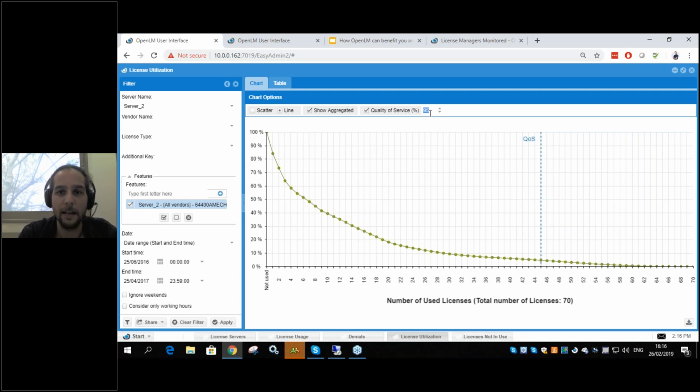Now let's say that I'm okay with 90%, meaning that 9 times out of 10 they'll get the license. So I only need 30 licenses here. I have 70, but I only need 30. So that was the exact number you were looking for. You were probably looking for a number to tell you I need this amount of licenses. I don't want an estimation, I want the number. So there we go. The utilization report does just that.